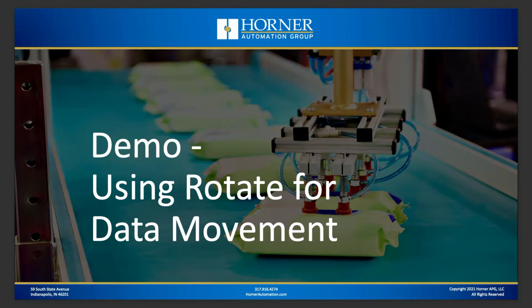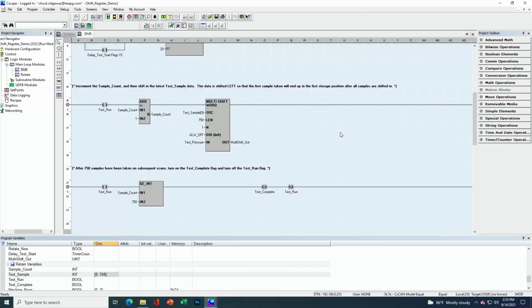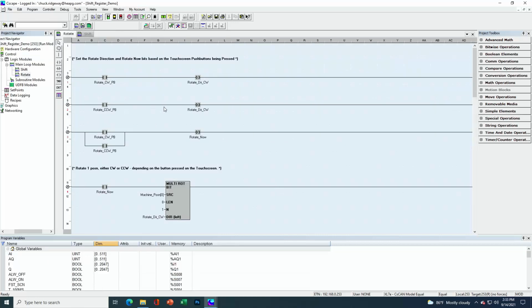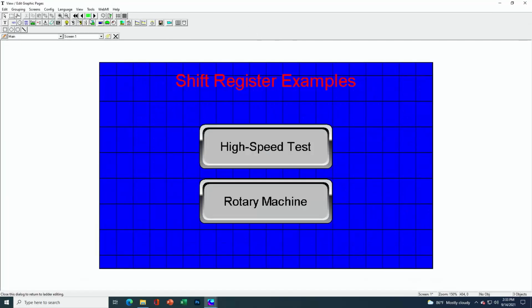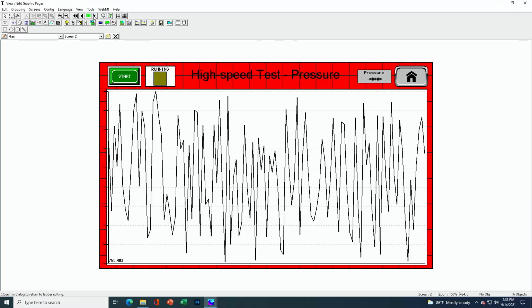So let's head back to Cscape, and let's change from our shift routine over to our rotate machine, and take a look at what we're doing here. Let's actually start on the touchscreen, because I think if we can graphically see what's going on, it will be clearer what was required from a logic standpoint.